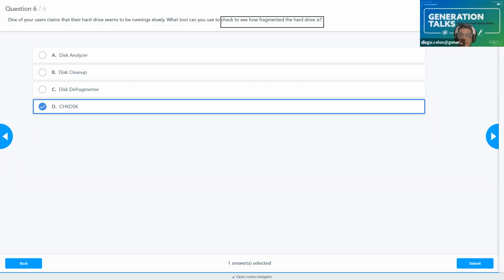Disk analyzer. Anybody ever heard of that guy? Nah. When do we use that? When do we use disk analyzer? Anybody used it before? Nope, I haven't. So I would have to take a wild guess from the Windows tools. We're talking about Windows tools. I don't think disk analyzer is a Windows tool. I think that is an off the shelf tool from God only knows who, if there is such a thing. I've never heard of disk analyzer.